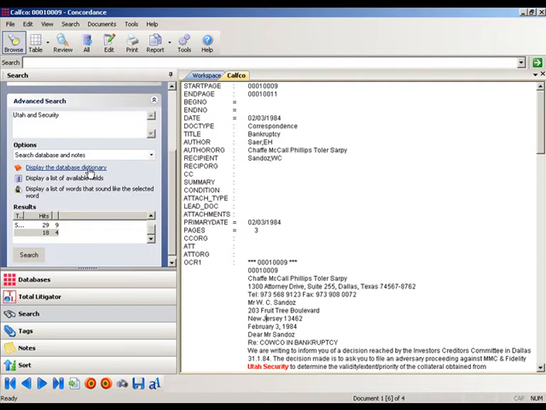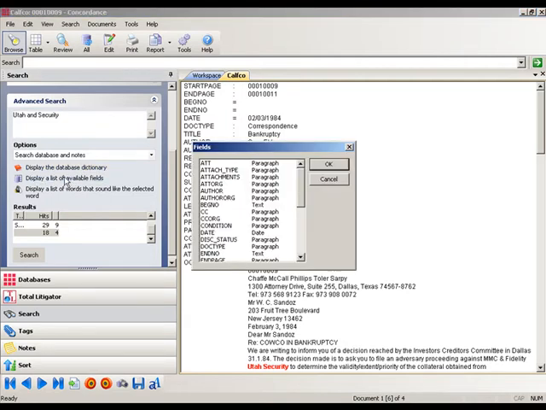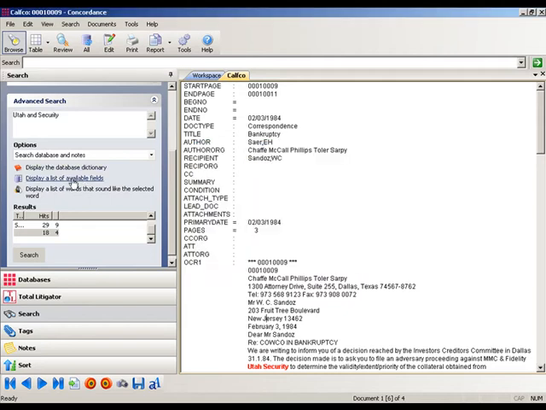In addition to the database dictionary, there is also a list of available fields. By clicking on this option, I bring up a list of fields that I can also choose from. And finally, this last option allows me to use the fuzzy search option. This option basically allows me to search not just the keywords in the box, but also any other words that might be close to this keyword, maybe due to misspellings or poor OCR.